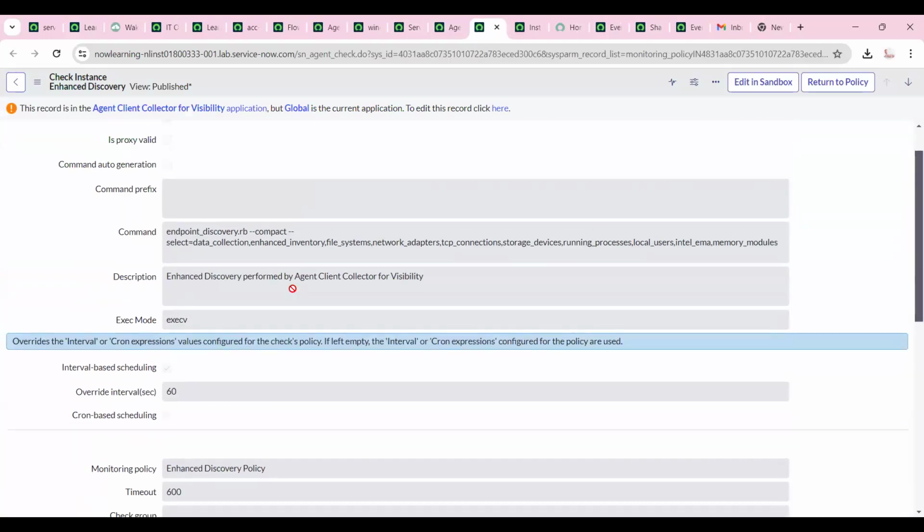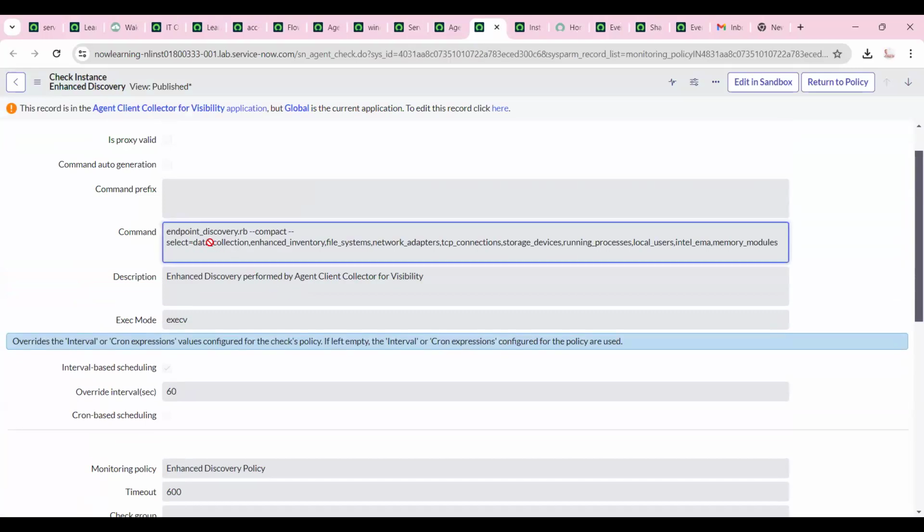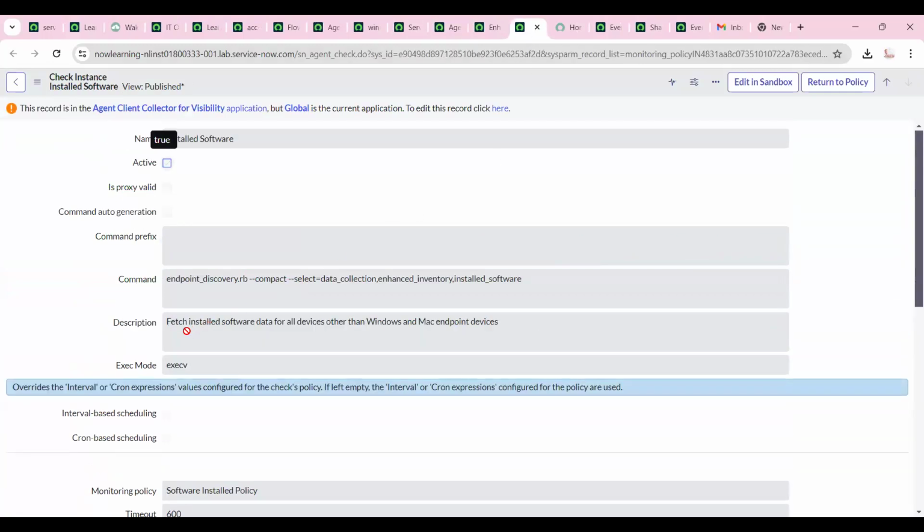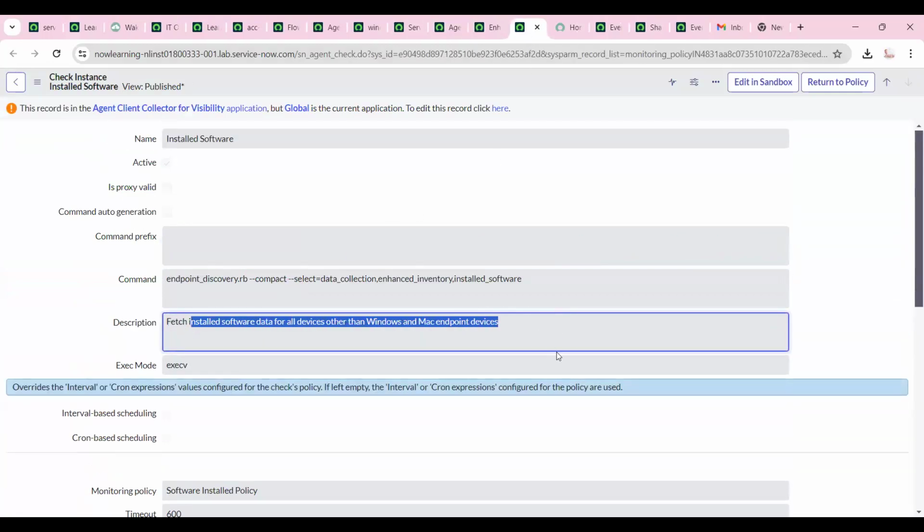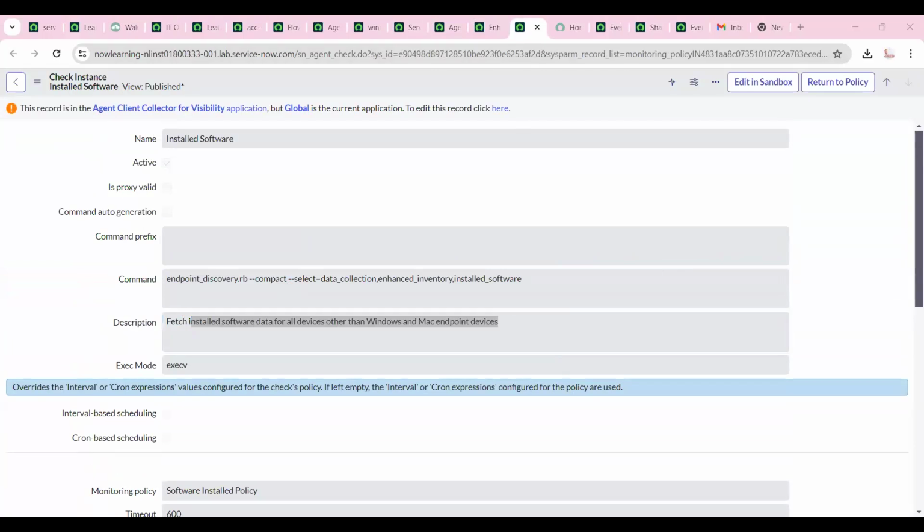Here it took just 60 seconds. Data collection: files, inventory, storage, local user machine, everything it just got. And then another one, it just got what are the installed software in that particular machine. That is what it is checking. Here, what I'm going to do, first let us take one example and start this monitoring, then we will be able to understand it fully.